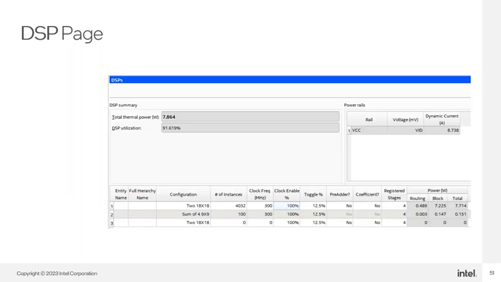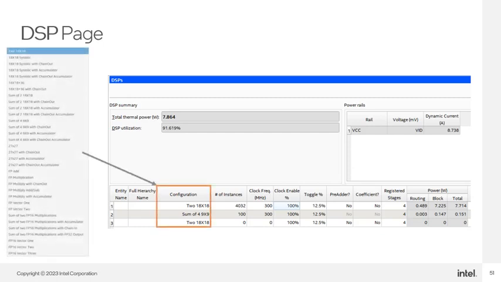Like the RAM page, each row of the DSP page represents either an entity where all DSP instances are configured the same, or represents a specific DSP inferred structure or IP. First, specify the DSP configuration. There are many options available. As usual, if the design is already compiled, check the compilation report to see how any used DSP blocks were configured if you're not sure.